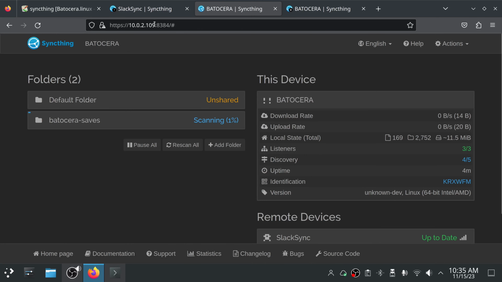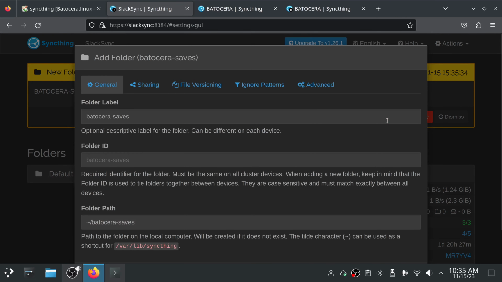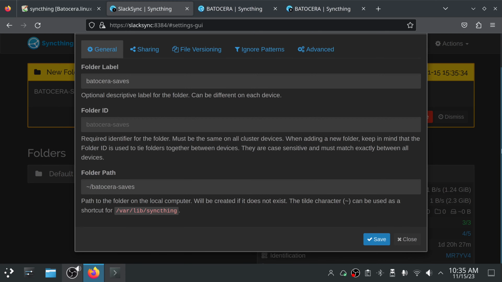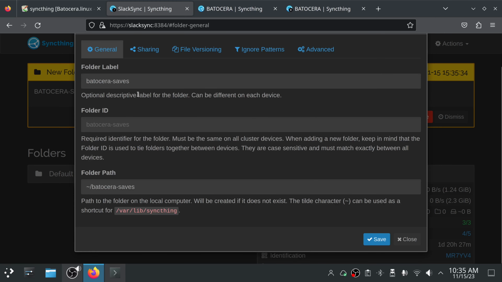Now that we've shared a folder with SlackSync, if we go back to the server, it says, hey, this machine wants to share a folder. We're going to say add. And on our server, this is fine. You'll see by default, it's going to share with Steam Deck. So we're good with this. Let's just hit save.